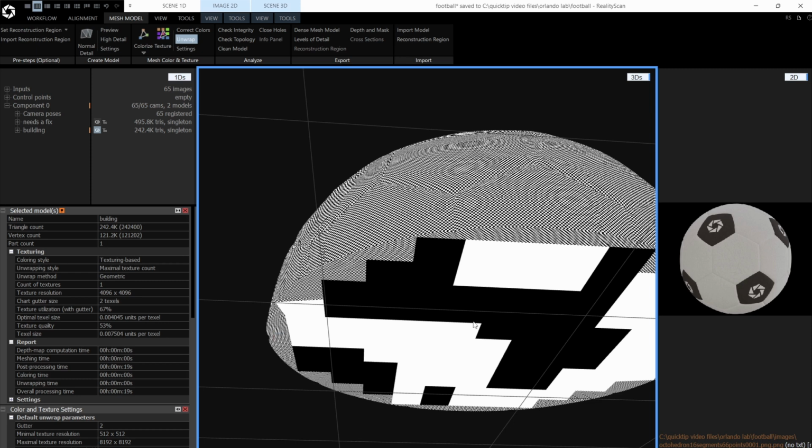And that's great in this situation because you don't need to texture the bottom of your model and you don't want to waste UV space on it.